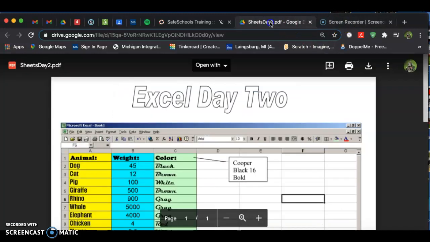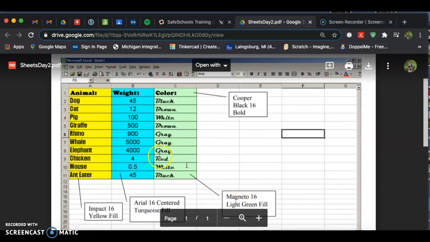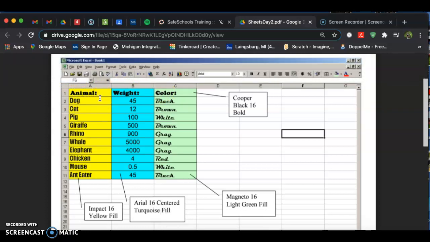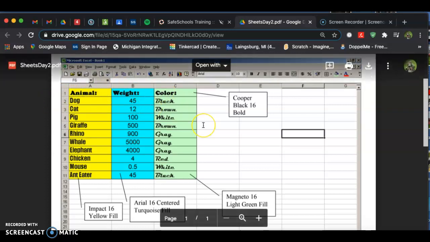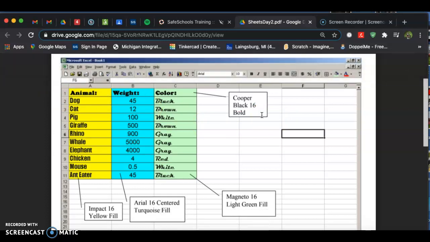Sheets Day 2. So if you look at this here, and again, most of this is going to be pretty much review, but we have 3 columns and 11 rows. Each row, you have 10 animals after the heading. Across the top is Cooper Black 16, bold. Cooper Black might not exist for you, but make it 16 bold.